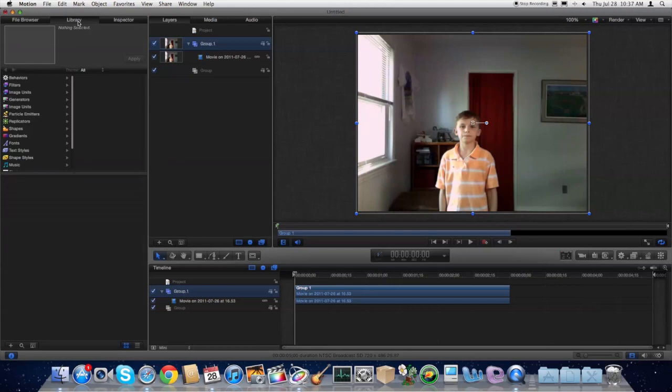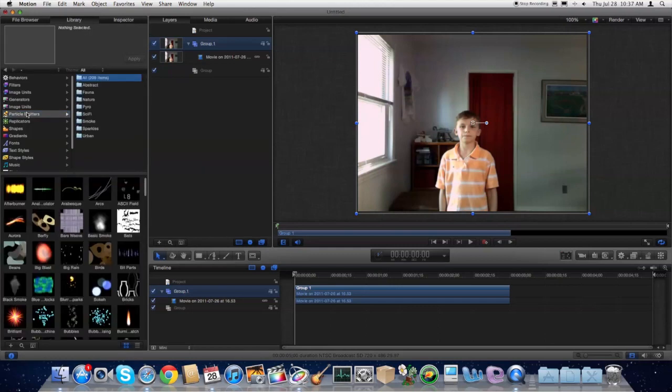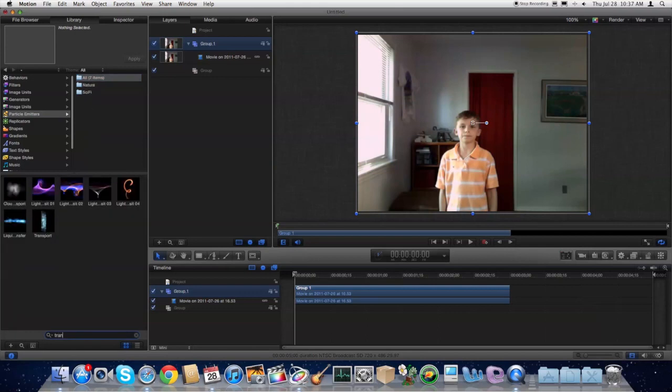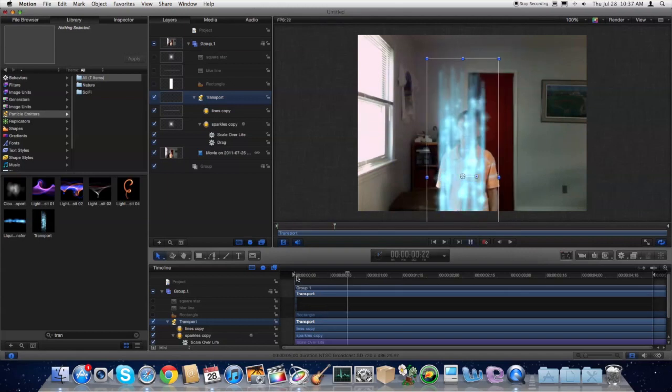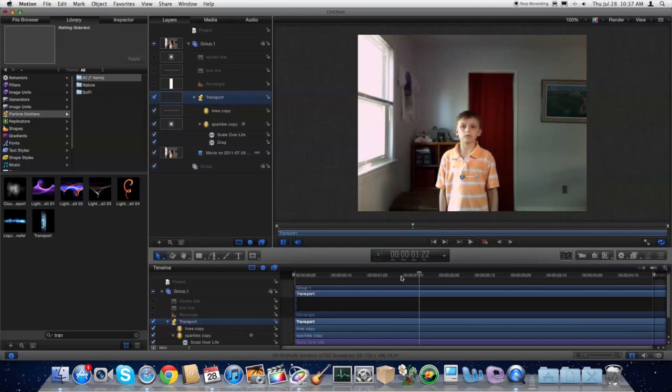So we're going to head over to Library, and under Particle Emitters, type in Transport. There it is. Drag that into the canvas, and up the size of it a little bit. So there we go. Fit that with him.